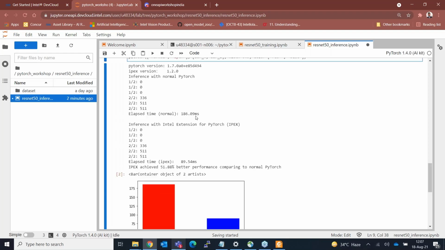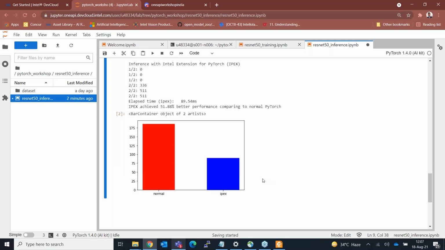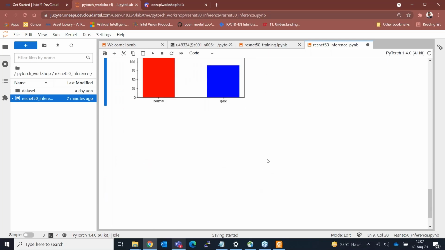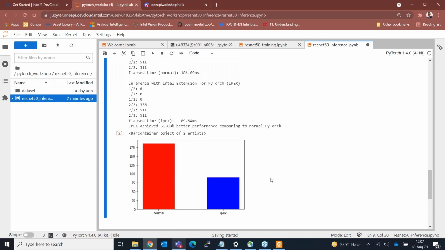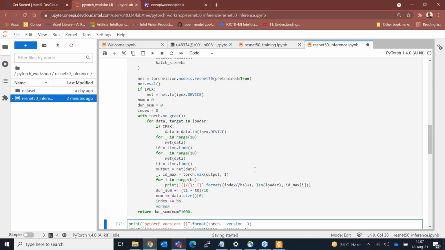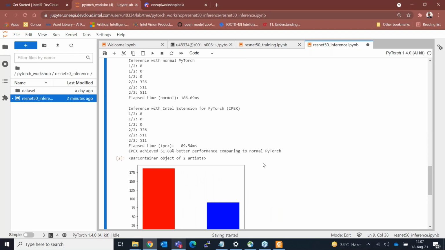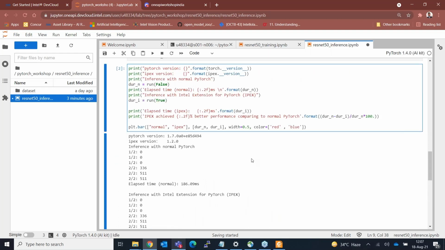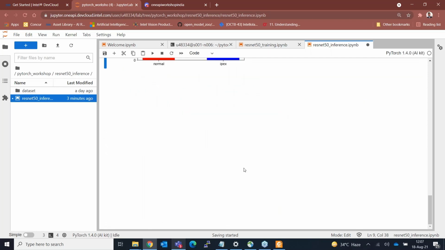It took 186 seconds for the inference, and with IPEX it took 89 seconds. So again it's more than 2x speedup. With this notebook you can experiment more and take another dataset and check, or maybe another model. So this was mainly the inference part.